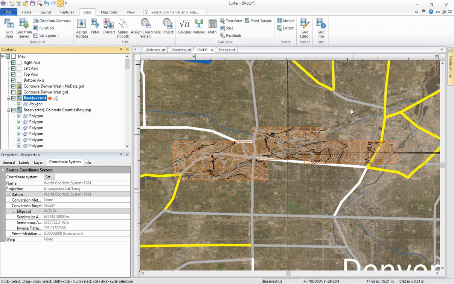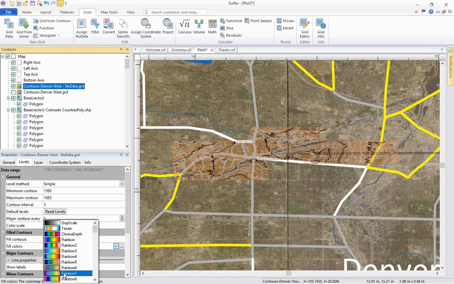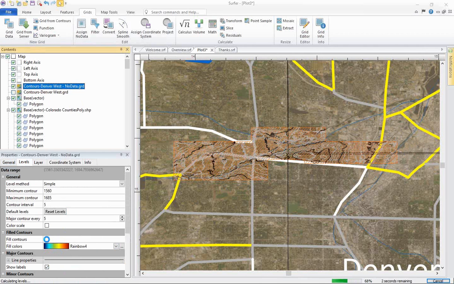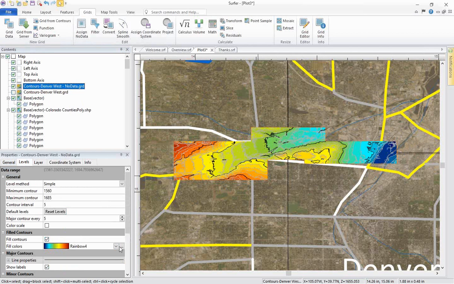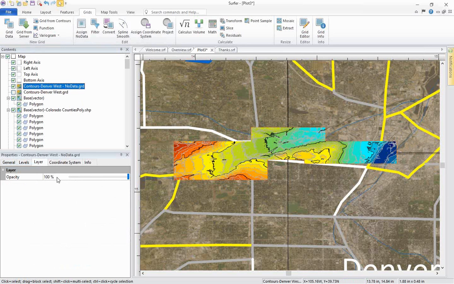I'm going to turn off those contours outside of our no data area or our area of interest polygon, and then make these a little bit easier to see here. Go ahead and fill those contours. And then also I'm going to change the opacity here to 50. All right.